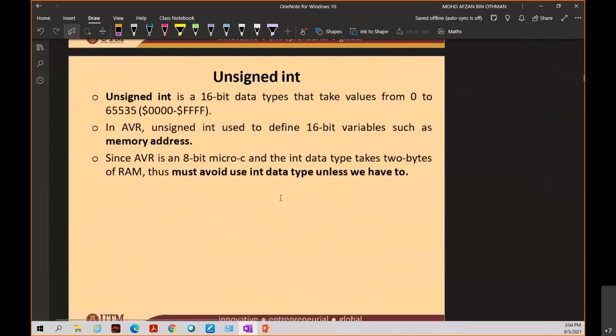Okay, next we have the unsigned INT. Unsigned INT is a 16-bit data type that takes values from 0 to 65,535, which is from 0000 to FFFF. So in AVR, unsigned INT is used to define 16-bit variables such as memory addresses. Our memory address goes up to 085F, so 085F is actually 2 bytes, which needs a 16-bit number. So you need to declare your memory address in the form of INT. Since AVR is an 8-bit microcontroller and the INT data type takes 2 bytes in RAM, we must avoid using the INT data type unless we have to. Most of the time we will only use char, because our AVR is an 8-bit microcontroller.